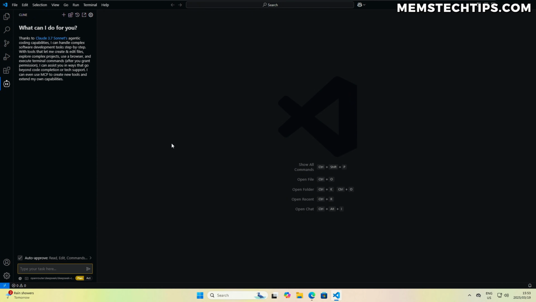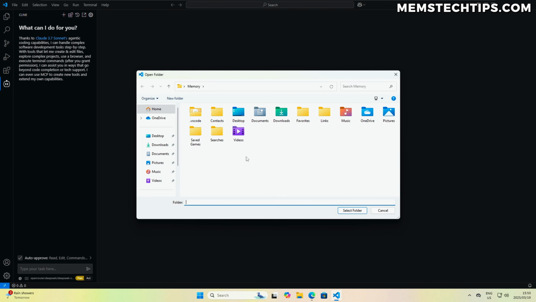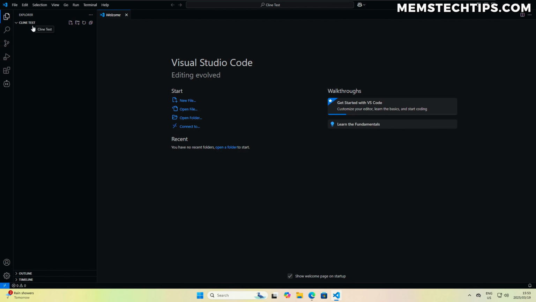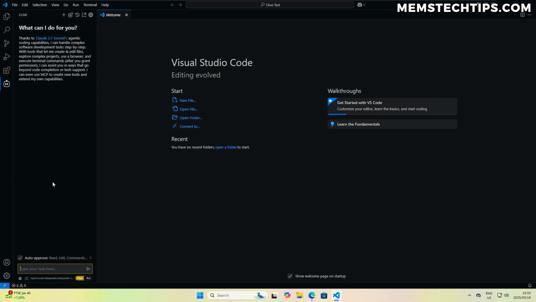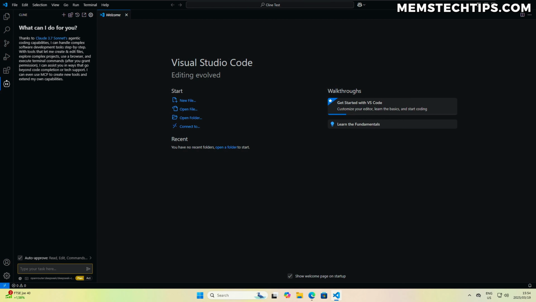Now, before we give the AI an instruction, we should first create a folder for our project. So I'll just go up to File, then Open Folder, and then you can save this anywhere on your computer. I'm just going to save it in the default directory. Right-click, Create New Folder, and let's just call this Cline Test. Then select that folder, and then we have our project folder set up. Then we can just click on the Cline extension again. Just double check that all of our settings are still there, and it is, because it'll save this by default. And now we're ready to start coding.